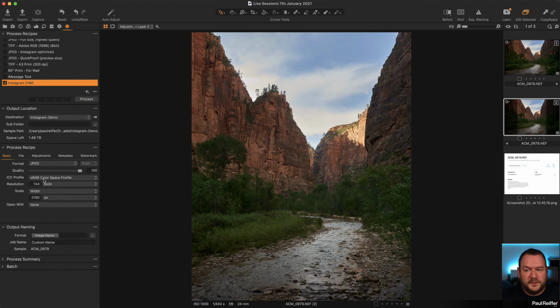ICC profile must be sRGB color space. Personally, I set this to 144. You don't have to worry about it. It's not actually going to make any material difference to your pixel count. And I would set this to 2160. So with that in mind, you then click on your little process button.